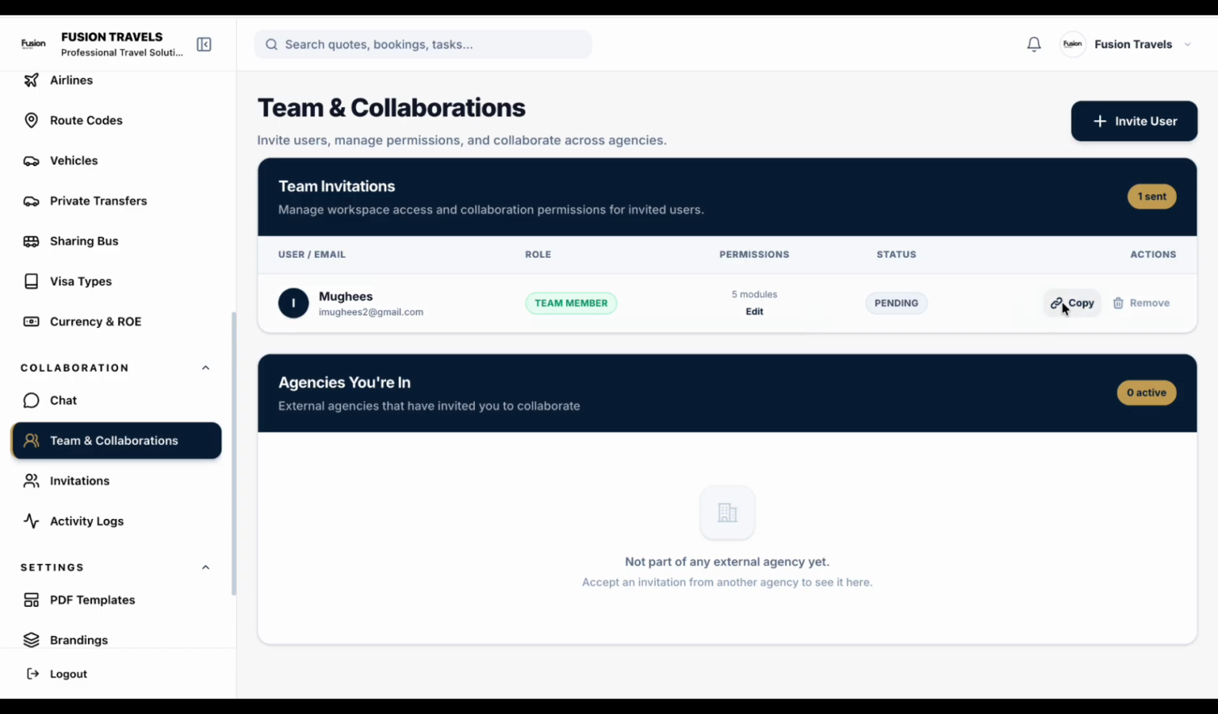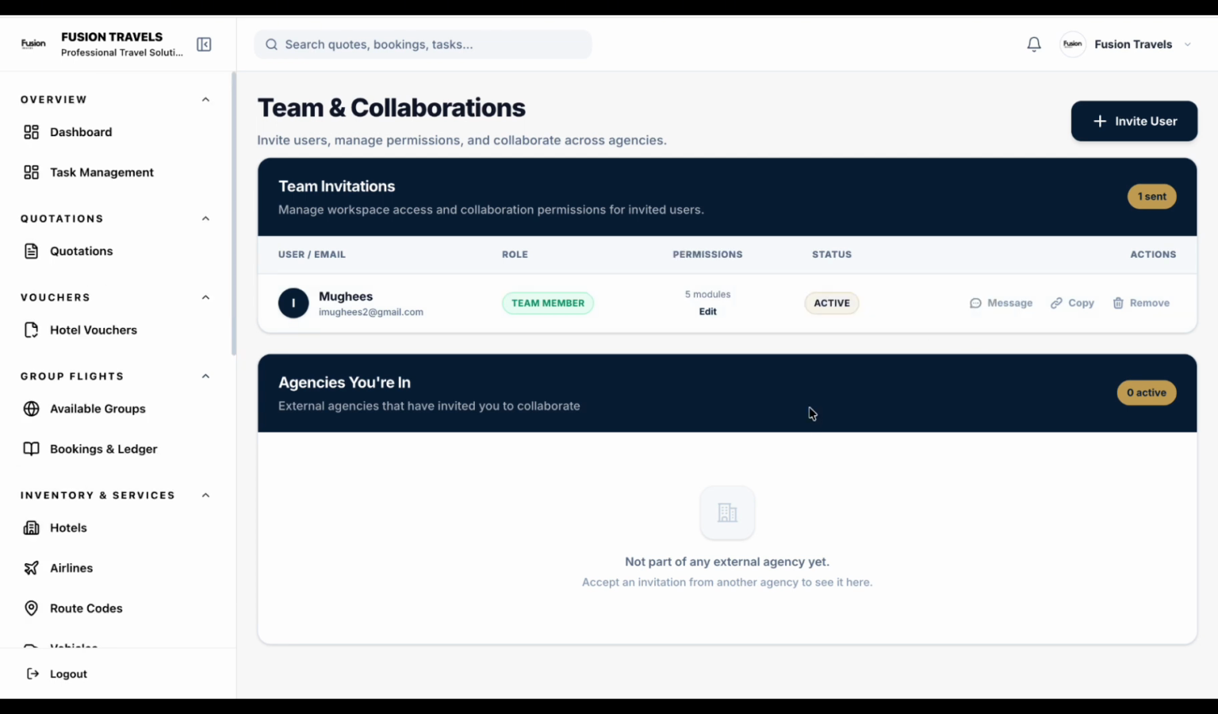Now I can also copy this link and send it to Mogis on WhatsApp or any other social media platform, but Mogis already received an automated email from where he can follow the process to become a FlyQuote user and accept the invite. As soon as Mogis accepts the invite, this pending status will change to active. So as you can see, Mogis has accepted the invite and the status has changed to active.